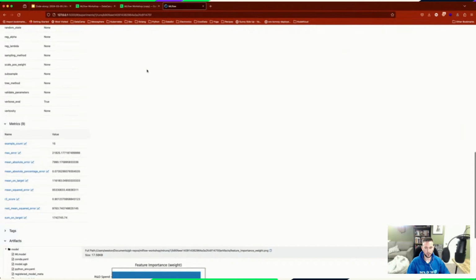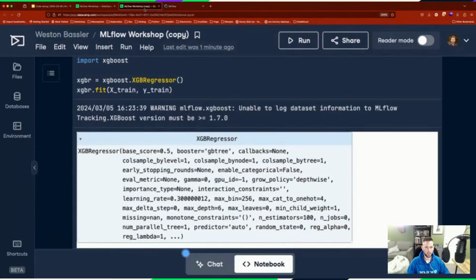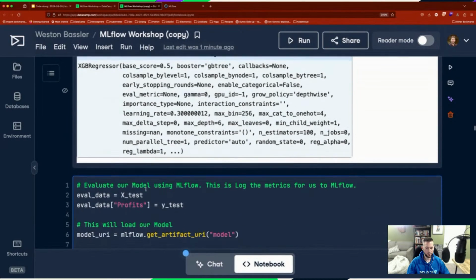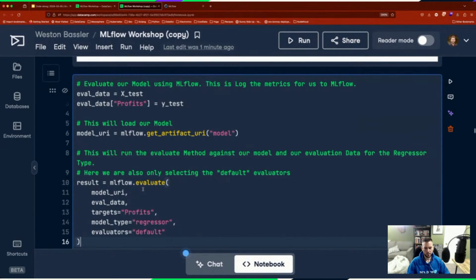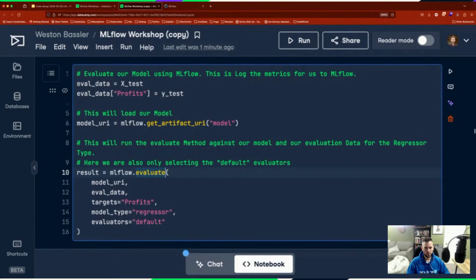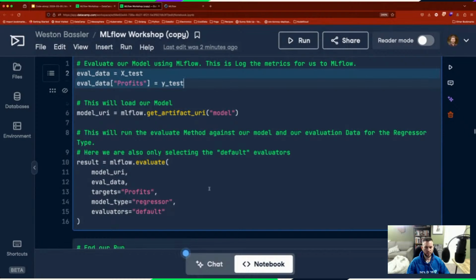So Autolog is very, very powerful. If you are using a framework that MLflow supports, I highly recommend using that just to save yourself a bit of time. MLflow also has an evaluate function that you can use to evaluate your model against your data set. So here we're looking at our data set that we just created, and we're going to do an evaluation over the test set.